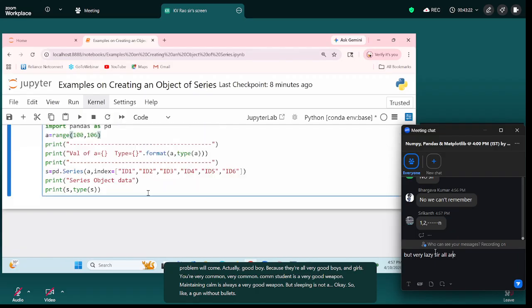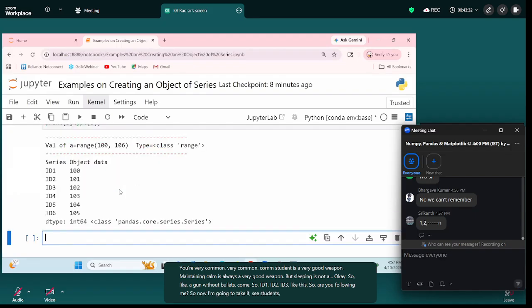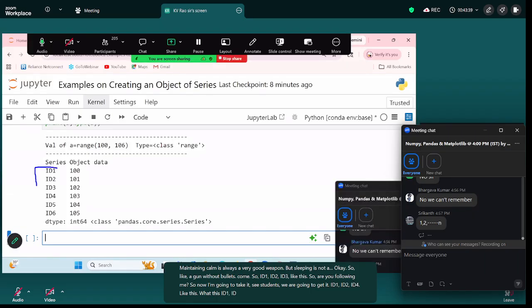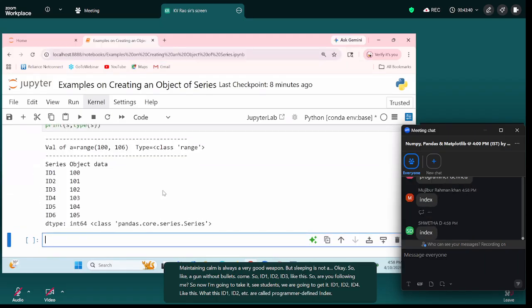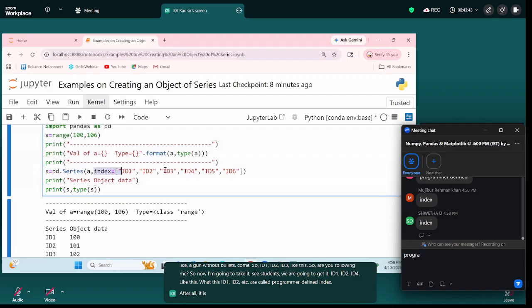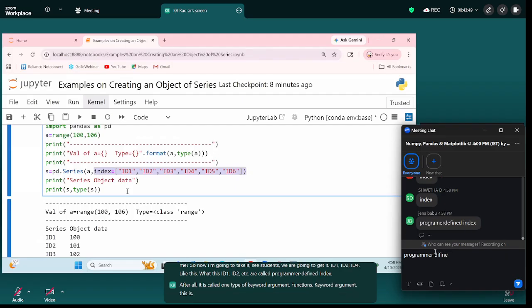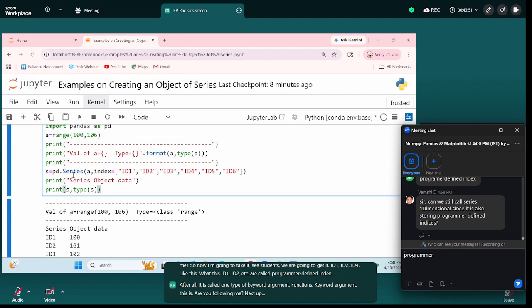Come. So ID1, ID2, ID3, like this. Are you following me? See students, we are going to get ID1, ID2, ID, like this. What are these ID1, ID2, and so on called? Programmer defined index. After all, it is one type of keyword argument. These are all called keyword arguments.